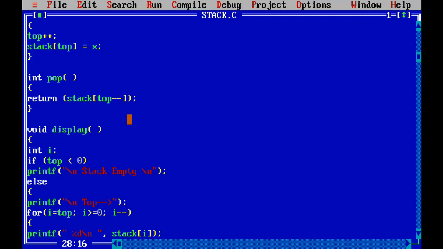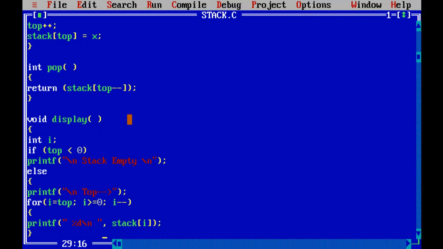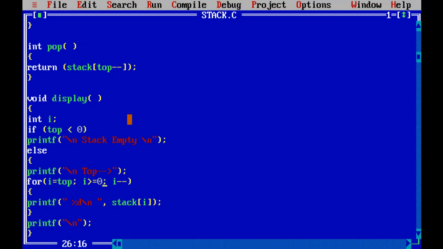Else, I am going to display every element. Here I have used a for loop. For i equal to top, I assign the value of top to i. So whatever the value of top is, that will be assigned to i, and I am going to check the condition whether i is greater than or equal to 0. If the condition matches, it will go inside and display printf enter the stack of i. What will be the value of i? Here i's value will be the top value, so that will be checked and it will keep on printing the elements. This is how it works.